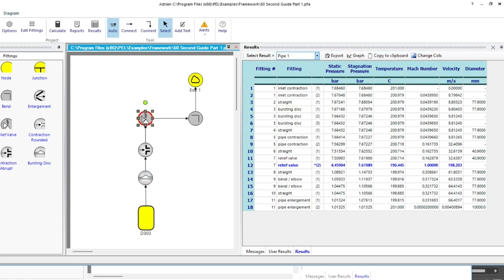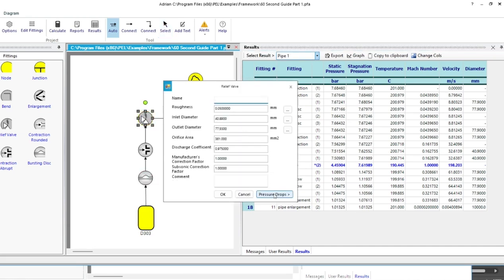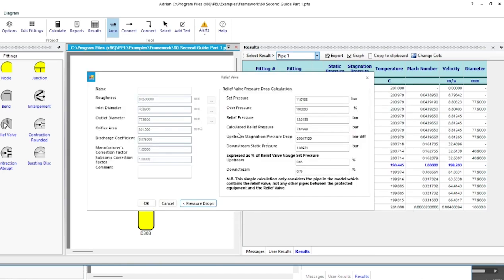So if I go to my relief valve, I can click on pressure losses, and then here we've got a little menu that pops up. So our set pressure was 6 bar gauge. Our overpressure is 10%. So my relieving pressure is 6.6 bar gauge, or 7.61 bar absolute. Takes 1 bar absolute a minute.